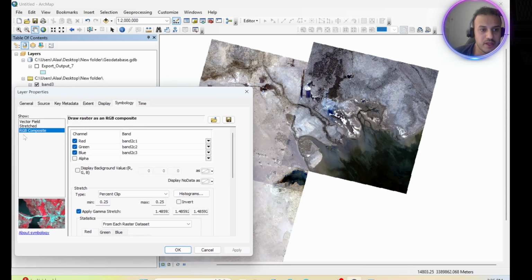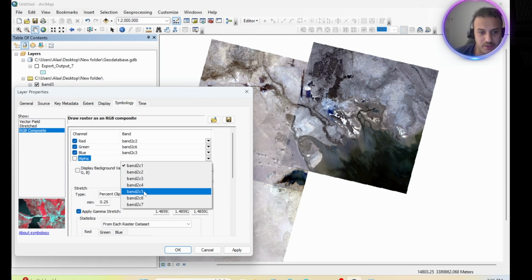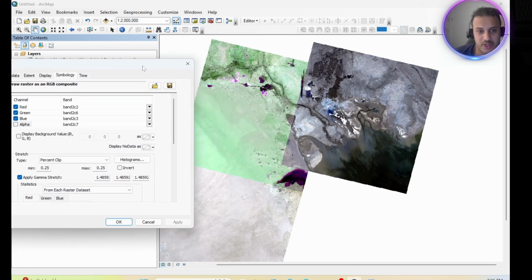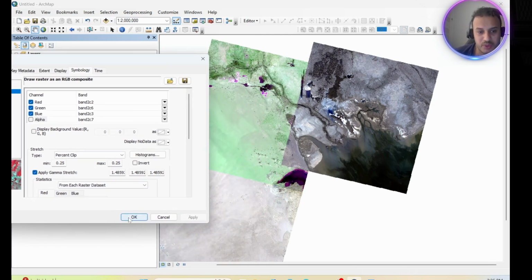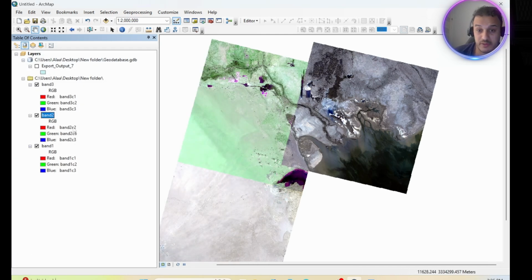So in the RGB composite, you can change from here. This is band 2, for example. We need to change this one to band 6. This is band 7. Click apply. You will see it can change from properties. You can manipulate with the band, but depend on your purpose.